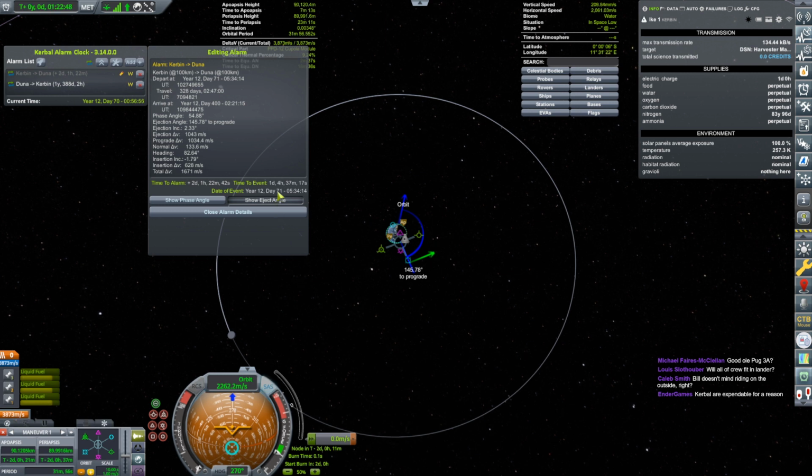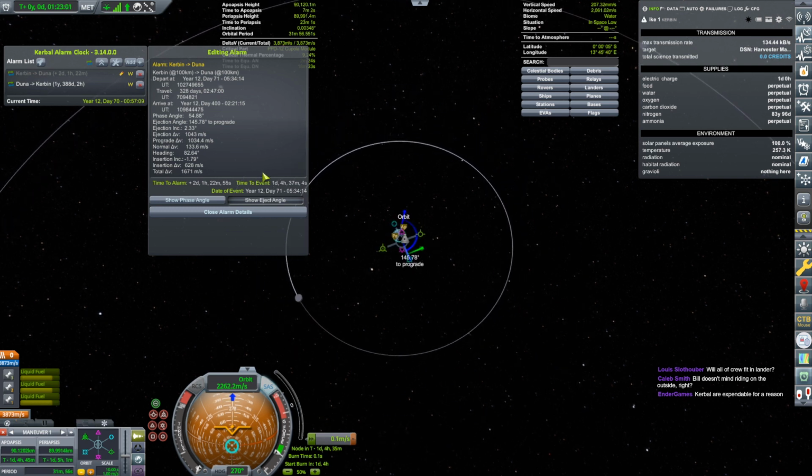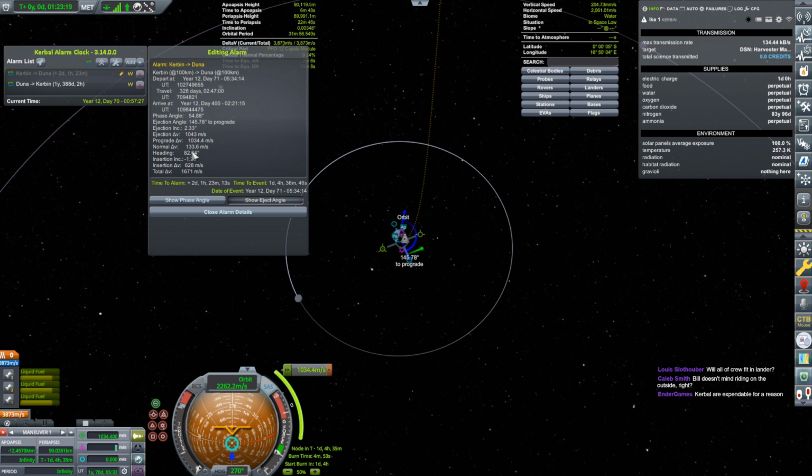There actually is a time here, right? Time to event: 1 day, 4 hours, and 37 minutes. So we can back off a little bit. 1 day, 4 hours, and 35 minutes. And then I should be able to just simply put in the numbers here. It won't be exact, but it should be pretty close. So the prograde is 1034.4, and the normal component is 133.6. Takes out all that guesswork. Let's see how close that comes.